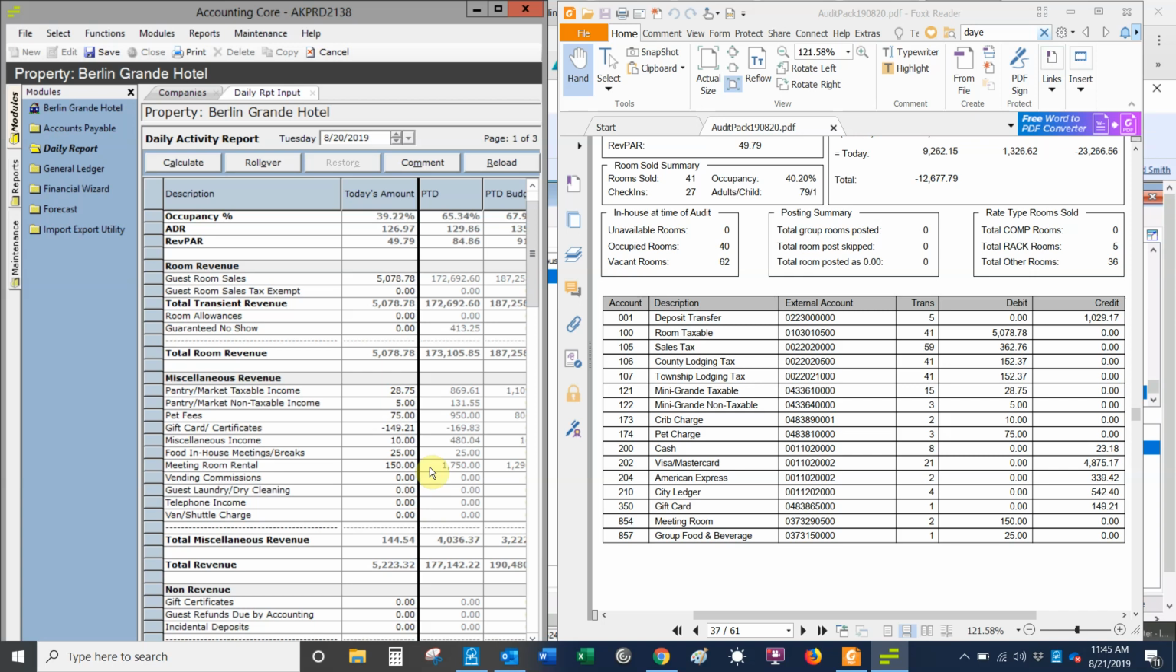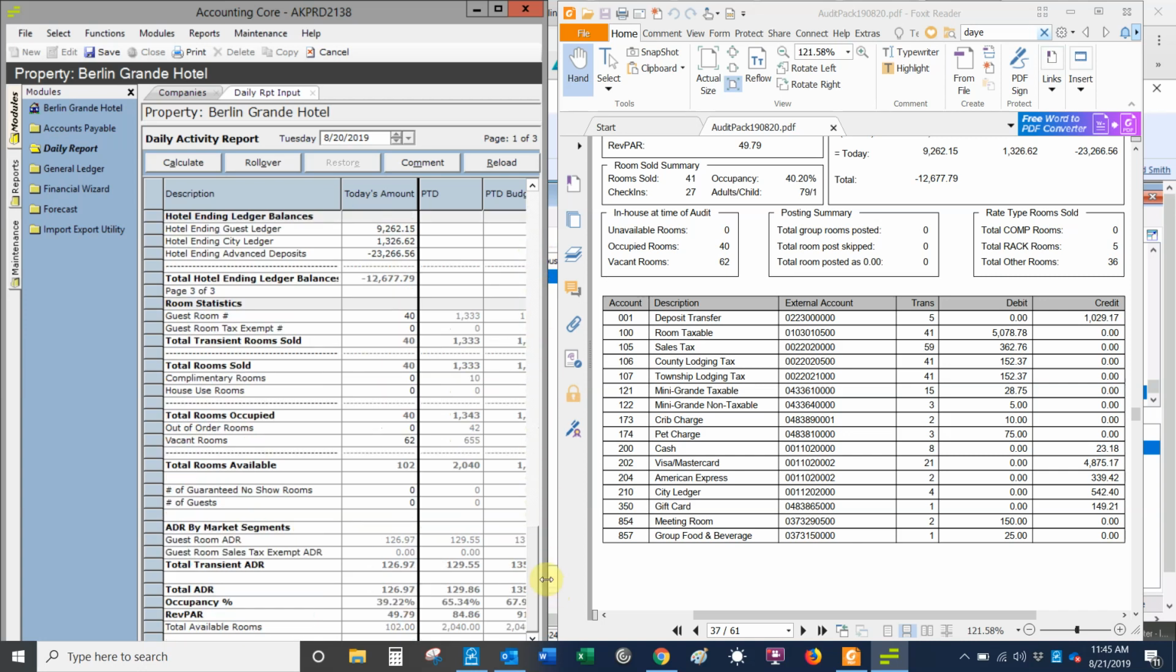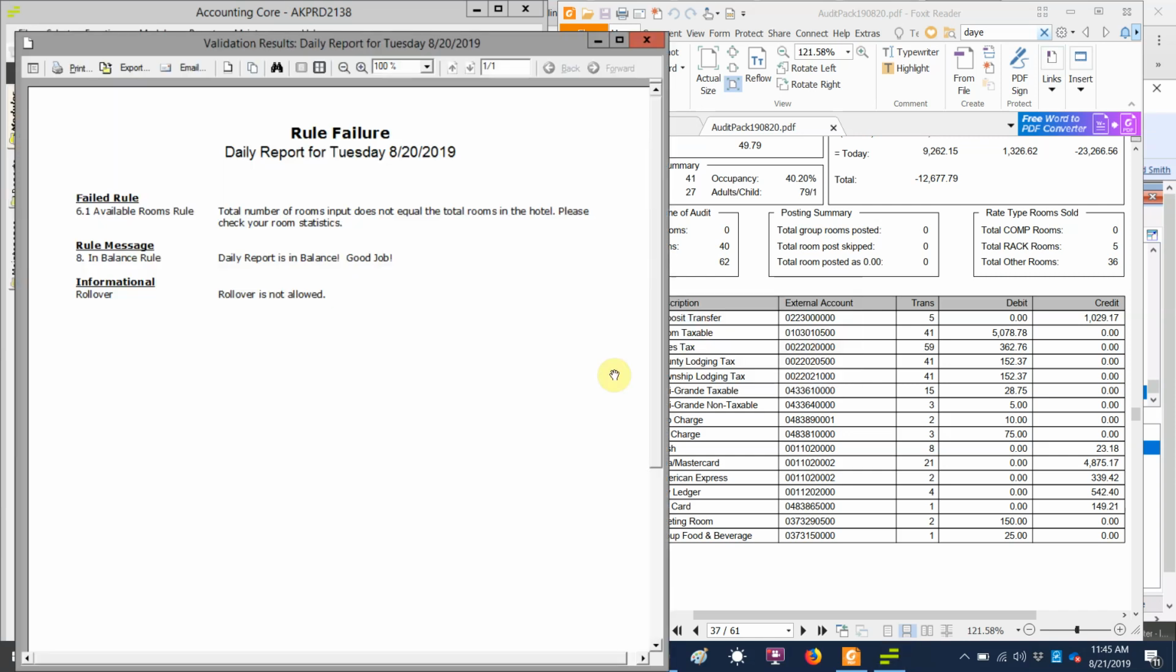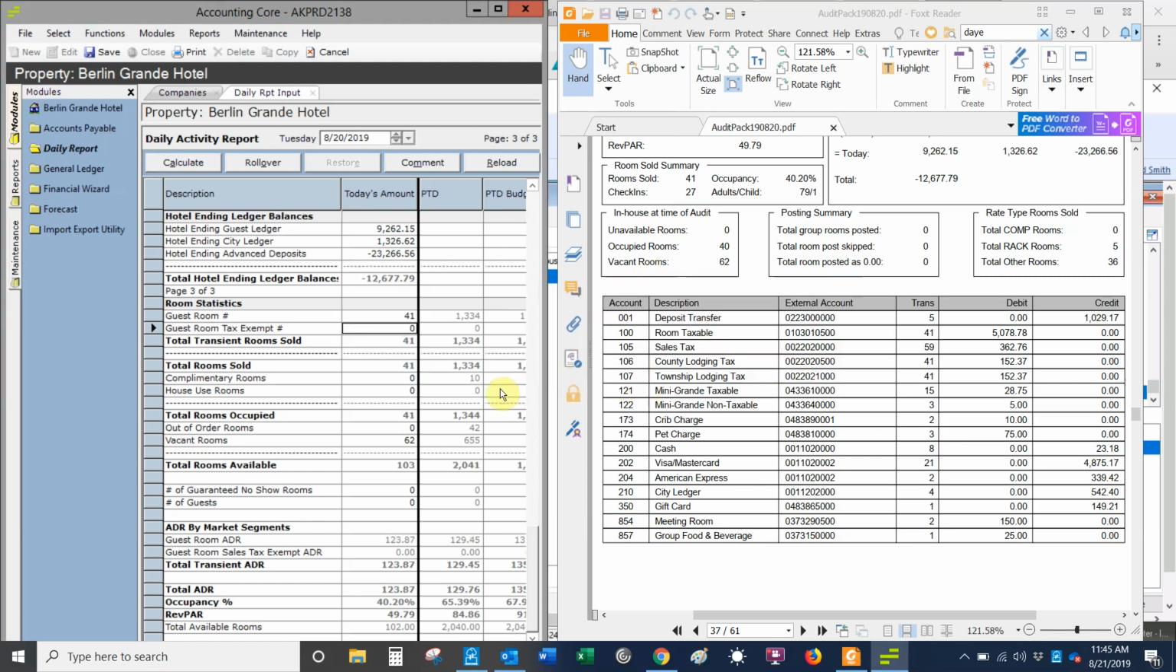But I want to show you what happens if there is an error and how to fix it. I'm going to go down to our room type or room quantities. I'm going to put in here, instead of 40, let's just say I accidentally put in 41. And then I calculate. It's going to give me an error. I can see under the details, total number of rooms does not equal total rooms in the hotel. Please check the statistics. So of course I know what I did wrong, so I'm going to hit OK. And then I'm going to go back to guest room and put in 40.